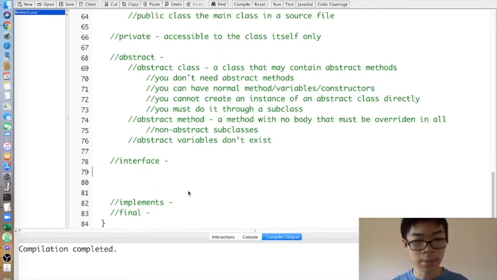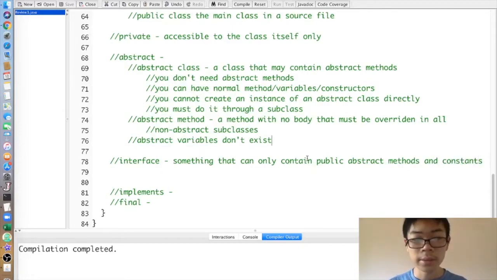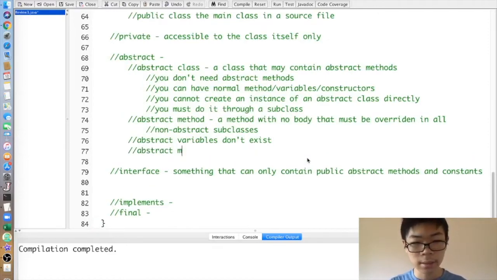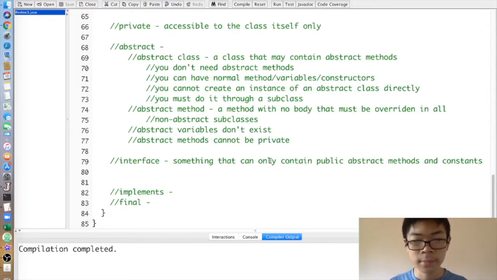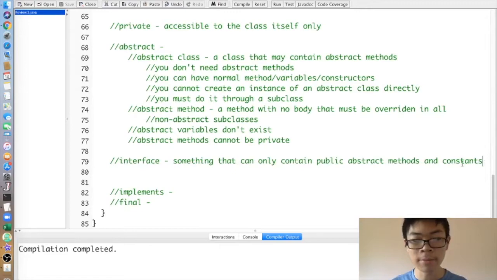Next, an interface is basically something that can only contain public abstract methods and constants. So before that, actually, another thing to note is that abstract methods cannot be private, because that ruins the entire point of them being overridden, because you can't override private methods. So an interface can only contain public abstract methods and constants. So basically you cannot have private, default, or protected abstract methods in an interface. And of course these methods must be overridden in non-abstract classes that implement this.